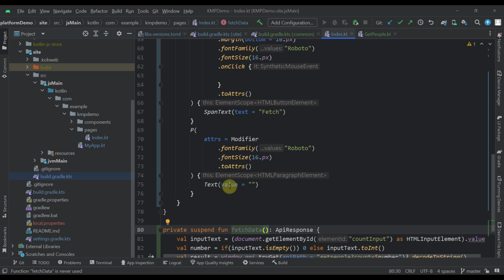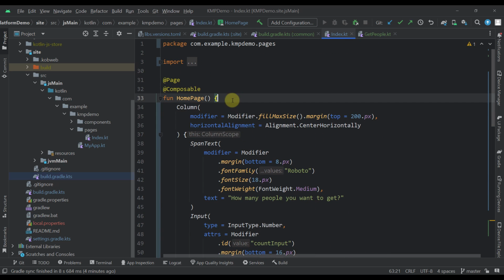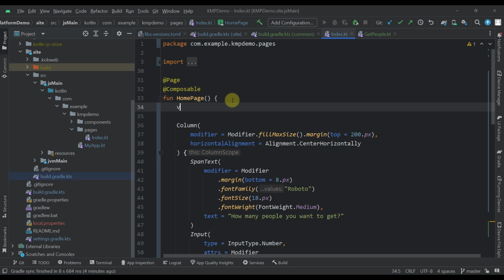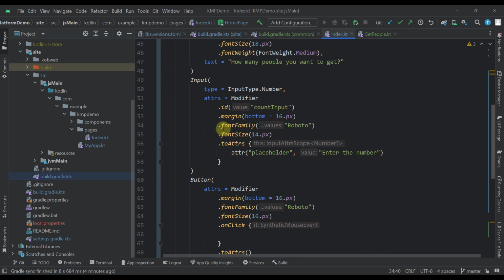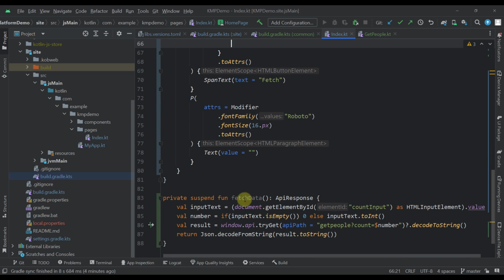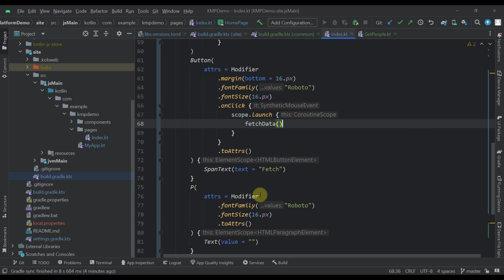The next thing, we need to call this function from our onClick listener here. But before that, I'm going to create one more variable with the name of API response text. I'm going to use remember to remember one mutable state, which will have a default value of an empty string. I'm going to also create one scope. So remember coroutine scope, because within this onClick listener we need to call this suspend function. So let's call scope.launch.